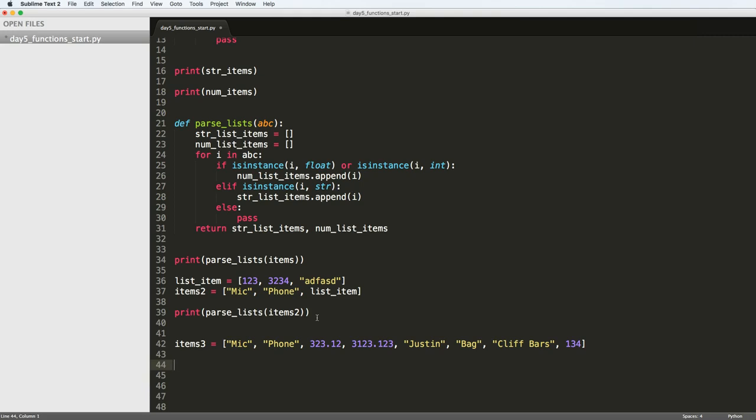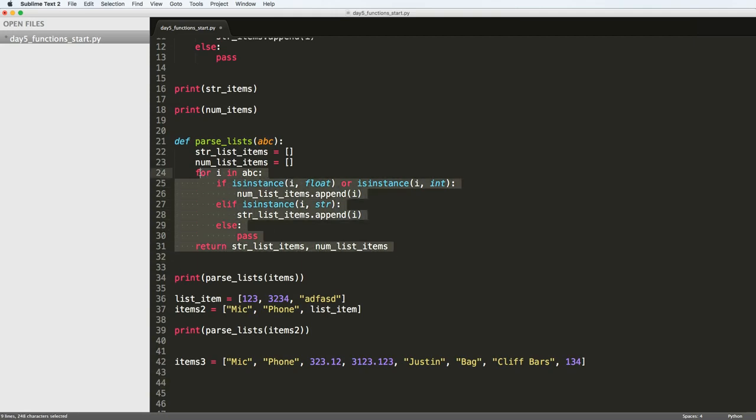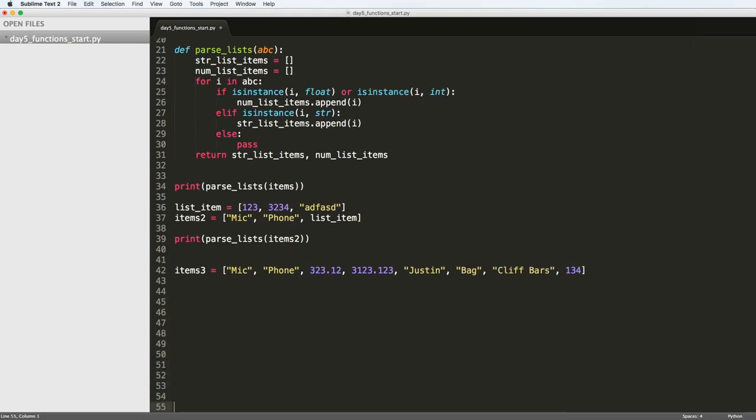Okay, so that might be a little bit more of a complicated function than we need to know at this time, but the point here was to show you how to use the for loop and how to use it with a function. Now let's go and do something a little bit more simple.